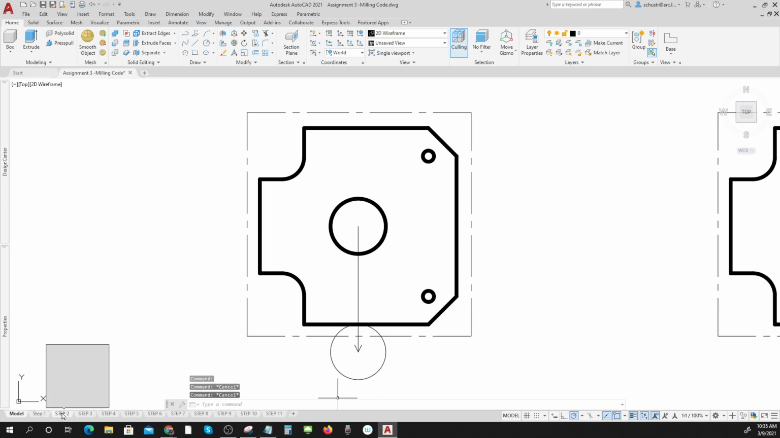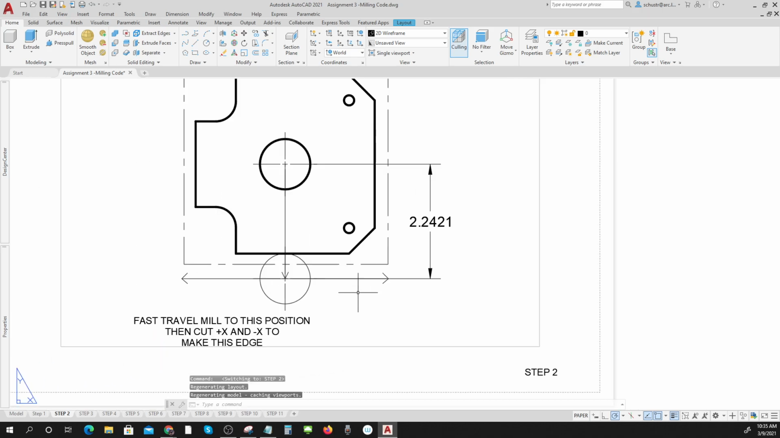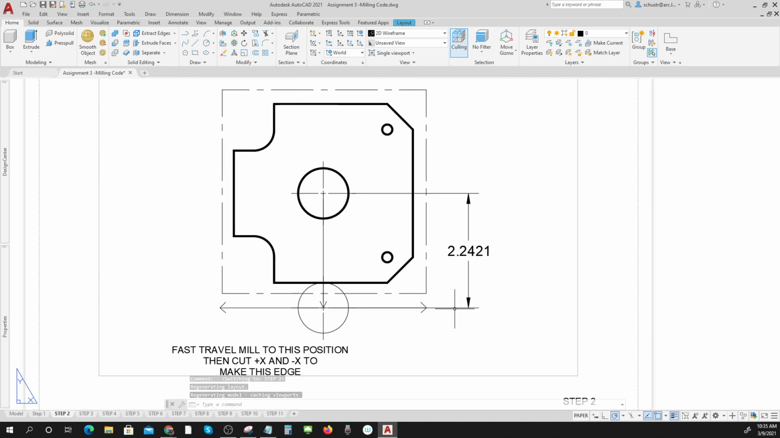Okay, well, how would I note that? I'm going to go down until my Y, I'm going to go down 2.2421. But that's really my Y is 0 here. So I'm going to go to a Y of minus 2.2421. Then I'm going to turn my cutter on, and I'm just going to go back and forth until it's cut. And so I could write that down. And that's my milling op.